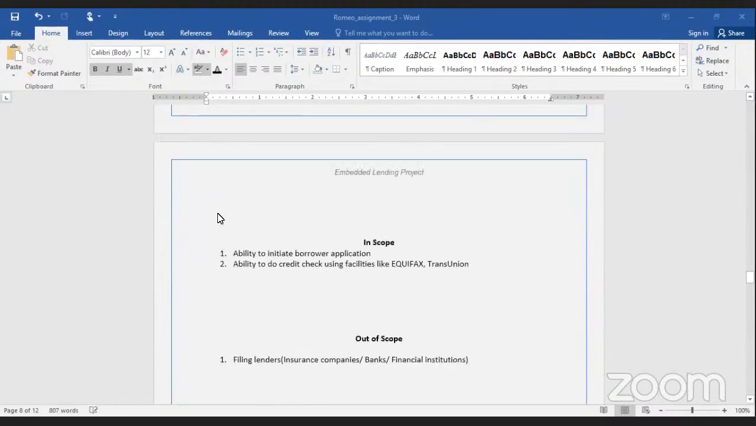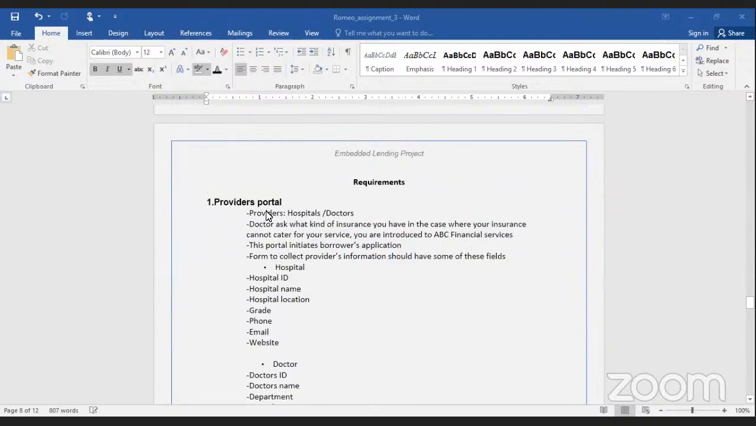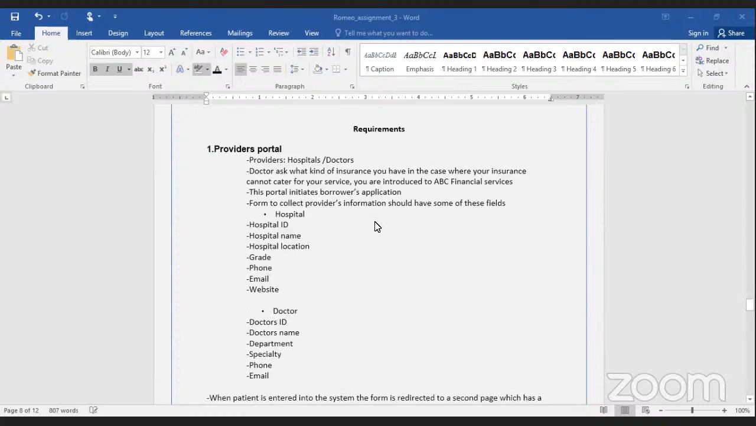So I was mentioning the requirements for the providers portal. I explained what providers are early on. I mentioned that the providers are the hospitals and doctors who render the services. The doctor is required to ask the kind of insurance you have, in case your insurance cannot cater for this service. You are then introduced to ABC Financial Services. This portal initiates the borrower's application.